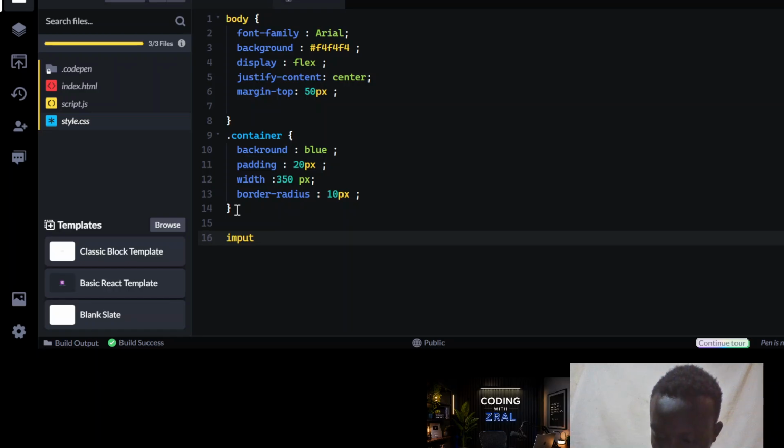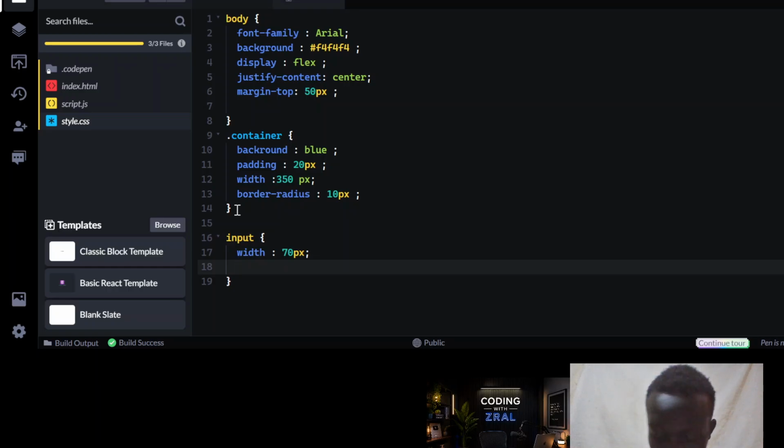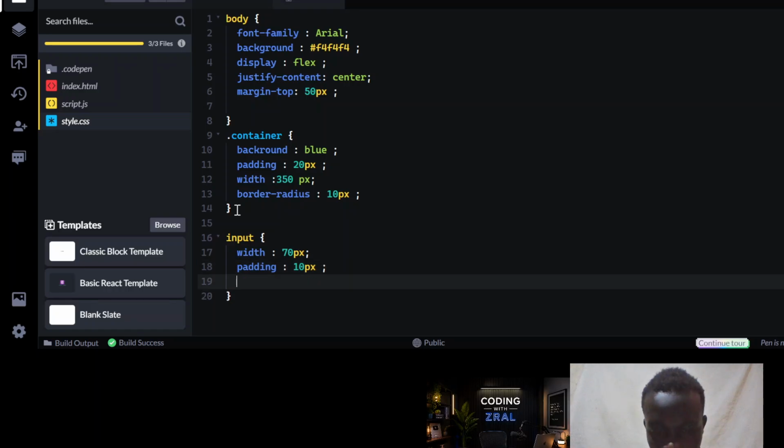Inside the input, I'm going to be faster because we'll be doing a lot of apps today. Now the width of the input, let's just put it at 70 pixels. And then what else? The padding, let's put it at 10 pixels again, 10px. That's it about the input.